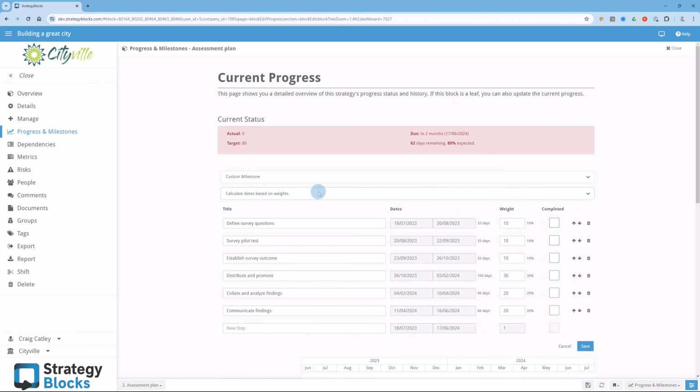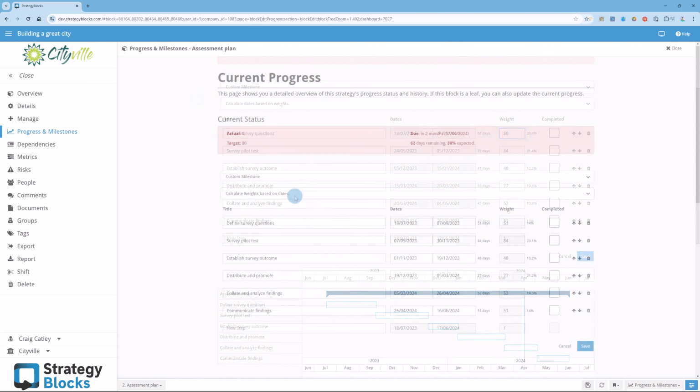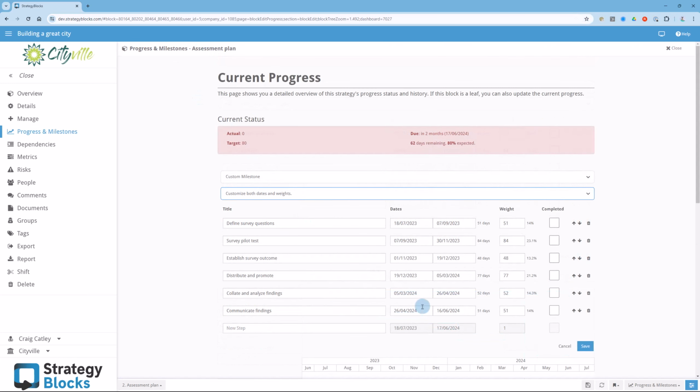From the drop-down menu, you can adjust the steps by date, by weight, or a combination of both. Starting with a date calculation based on weight, by default, the weight of each step is inherited from the template. As I change the weight, I can see on the Gantt chart below that the step has been adjusted accordingly. Alternatively, I can adjust that weighting by setting the specific dates for each step. I can also use a combination of both.